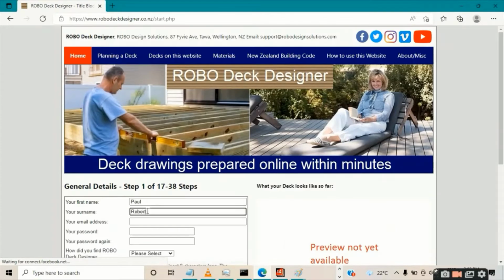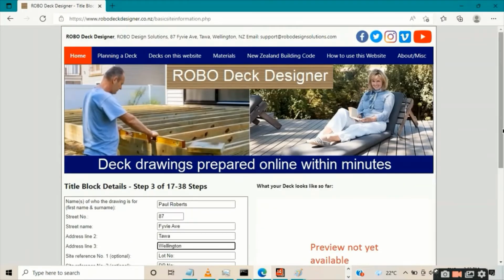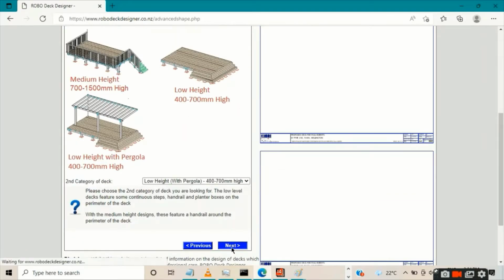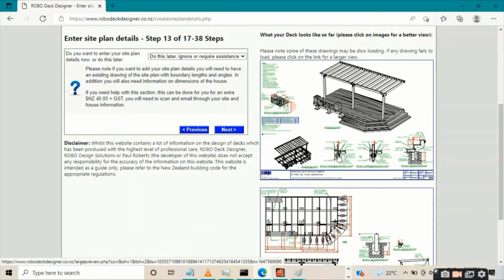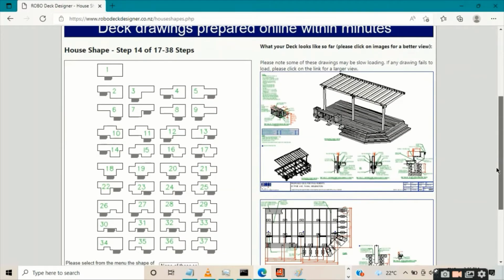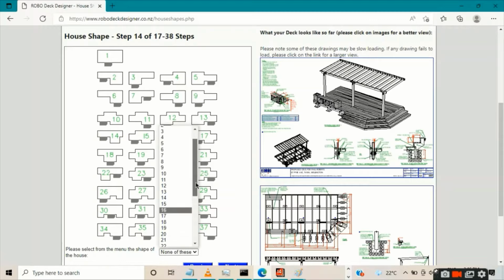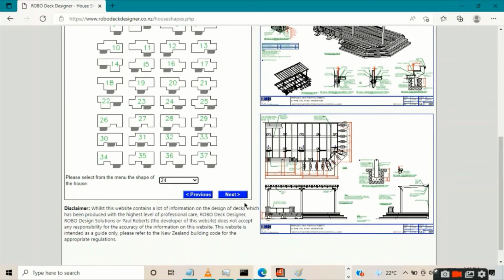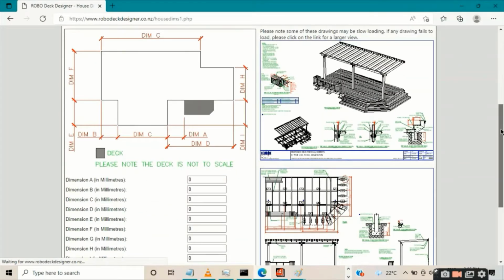So with our deck we'll just skip the first part of the design process on the ROBO Deck Designer website until we come up to the part all about site plans. Okay, so we're now getting to the site plan details, and changing it to enter site plan details, and the design we're choosing is number 24. And the house distance units are in millimetres.